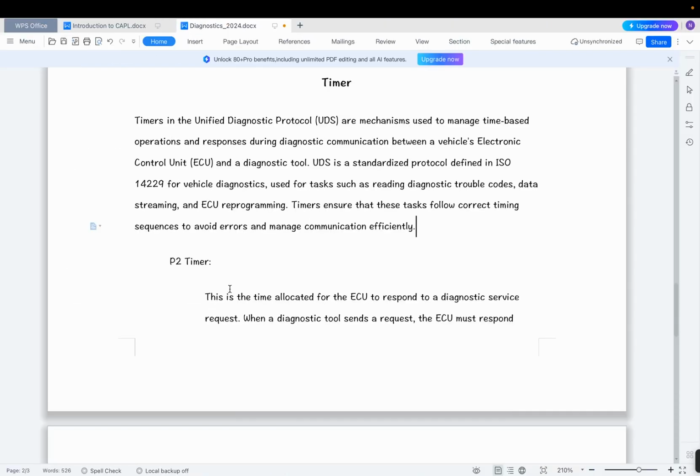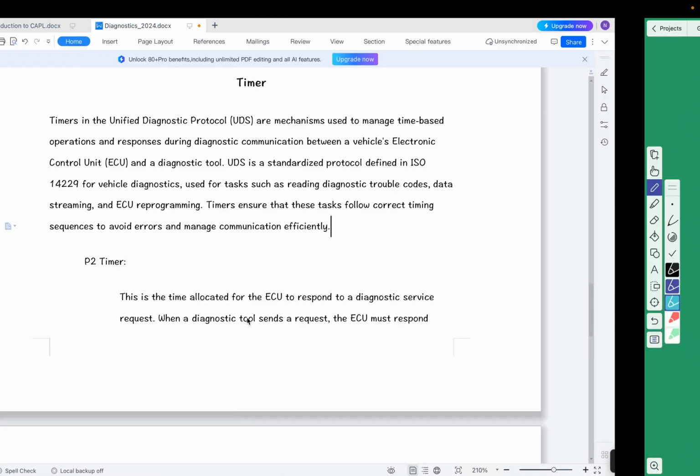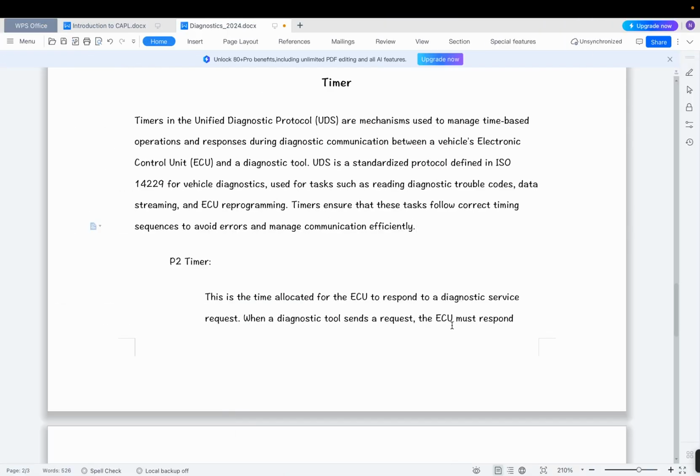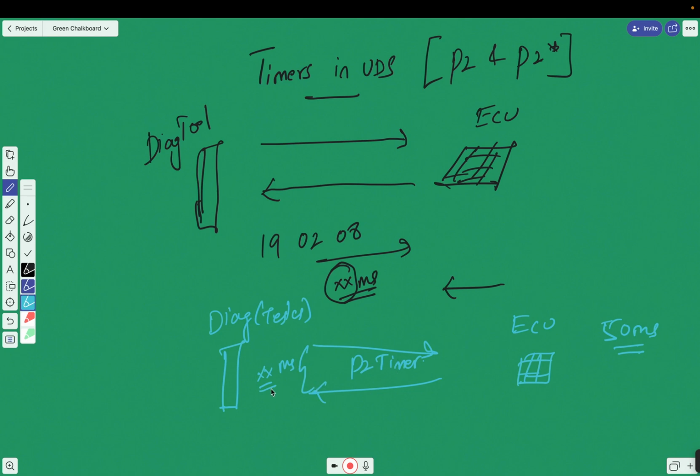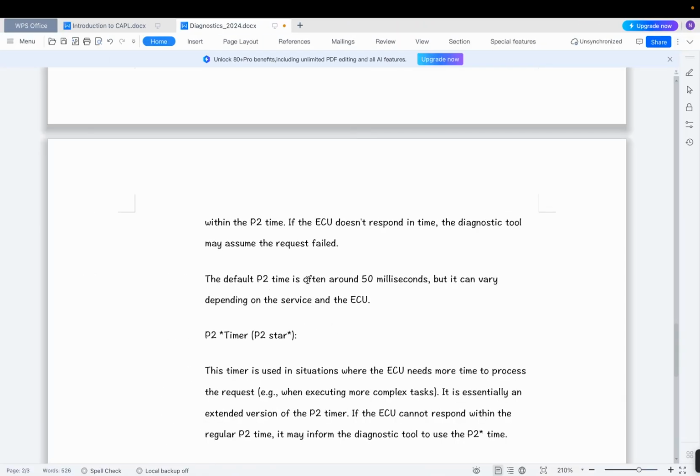So let's read this out. This is the time allocated for the ECU to respond to a diag service request. So this is the time to respond. When a diag tool sends a request, the ECU must respond within the P2 timer. If the ECU doesn't respond, the diag tool may assume that the request has failed. Alright, so if you are not getting the response, it may assume that the request failed, that the request did not reach the ECU. The default P2 timer is often around 50 ms, but it can vary depending on the service and the ECU.